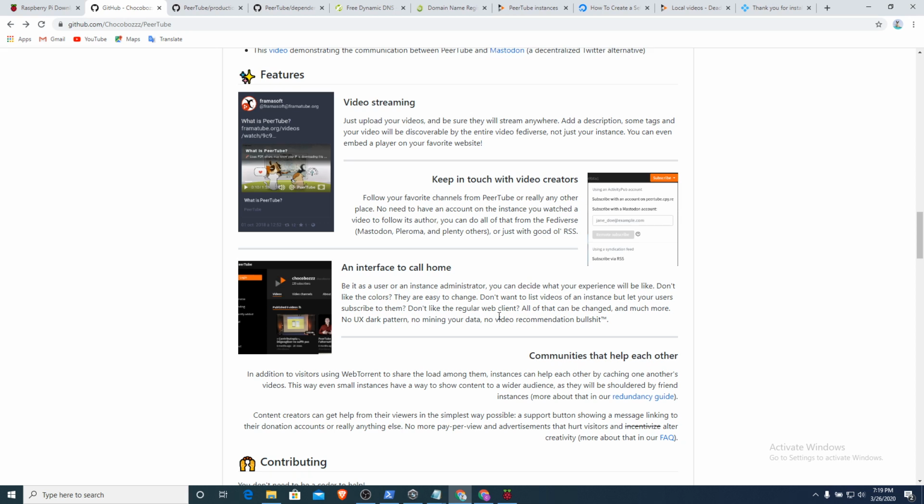Content creators can get help from their viewers in the simplest way possible. A support button showing a message linking to their donation accounts, or really anything. No more pay-per-view and advertisements that hurt visitors and alter creativity. More about that in our FAQ.